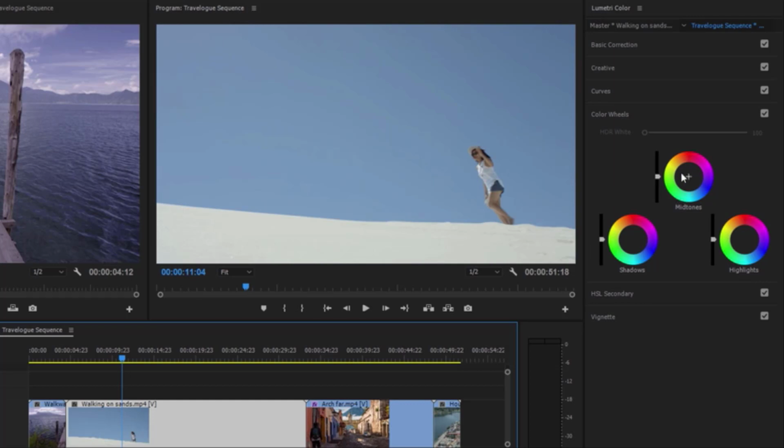mouse cursor over this midtones color wheel, you can see a control puck appears. That's that little plus symbol in the middle. And I'm going to drag that towards the blue side of the color wheel. And right away you can see the result. I've got a stronger blue color in that sky.